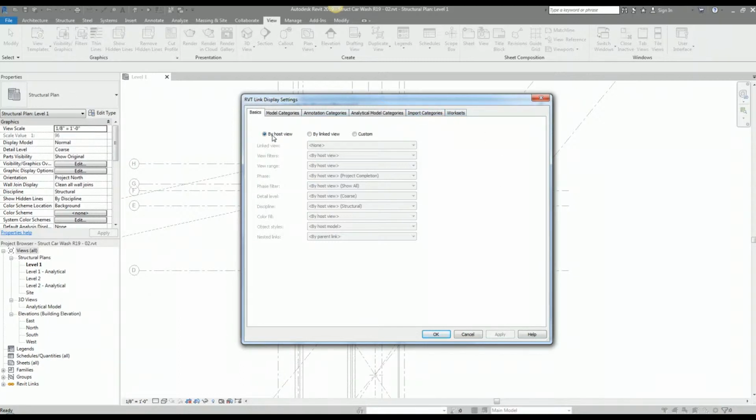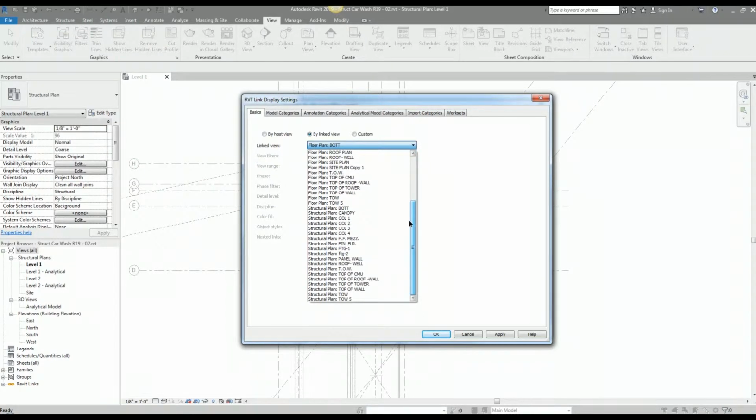The first one is a basic tab. There's three options here: By Host View, By Linked View, and Custom. I'm going to select By Linked View, and when I select that, the Linked View option here becomes available. And if I select that drop down, there's a list of a bunch of views. Now all these views are views that have been set up in the architectural Revit model. So these are all the views that the architect has been working with.